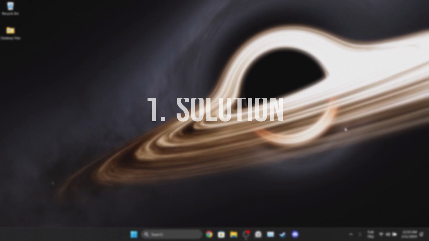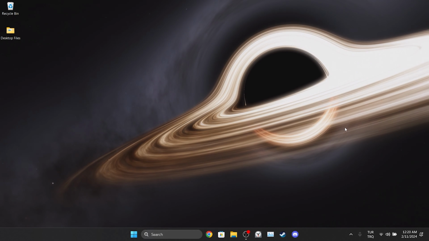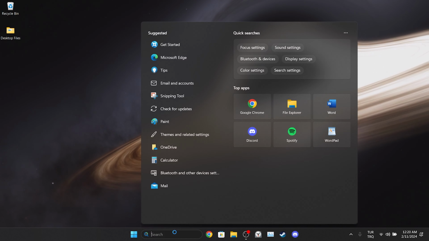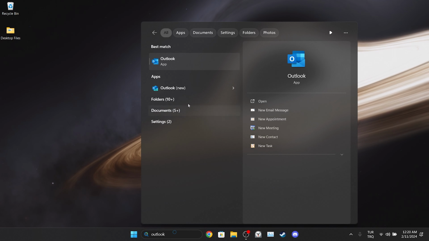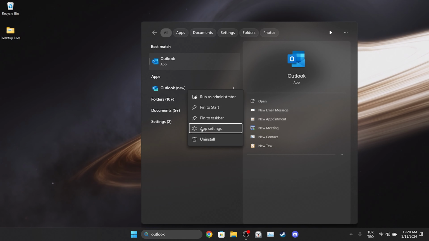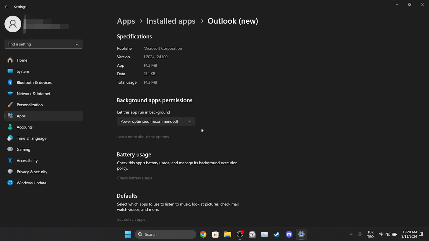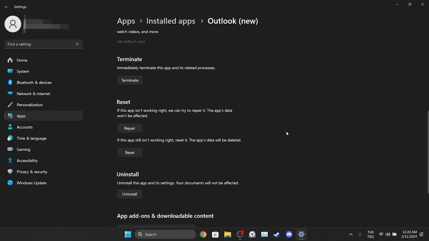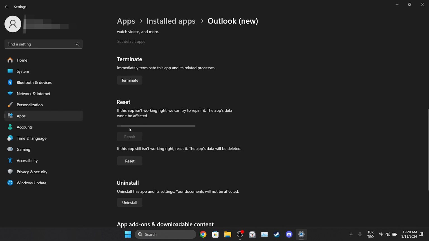The first solution is to repair Outlook. To do this, we go to the search and type Outlook. Then right-click on Outlook and open App Settings. After opening App Settings, scroll down and click Repair.